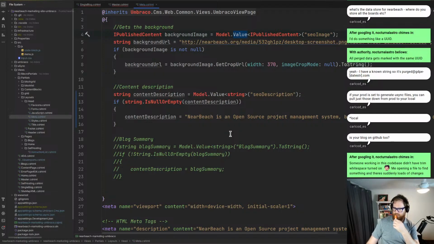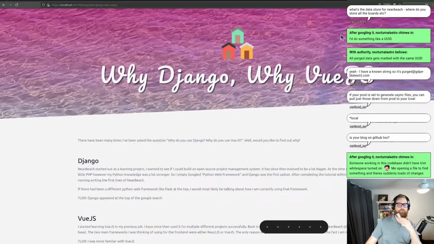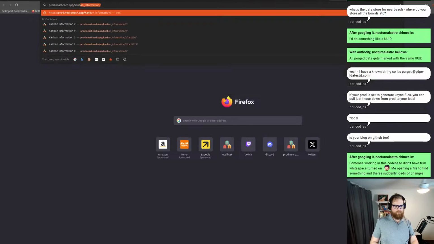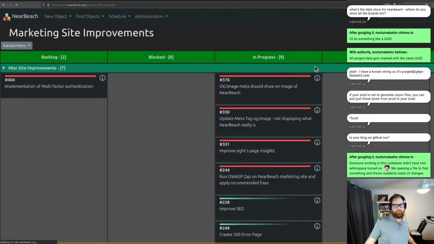Someone working in the code base didn't have trim white spaces turned on. Me opening a file to find something, there's suddenly loads of changes. Oh no. Well, I'm going to have to come back with this one. That's perfectly fine. I just closed on my NearBeach. Sorry, it's prod.nearbeach, Kanban information, and we're after 9. So yeah, I need to come back to these. That won't be hard.